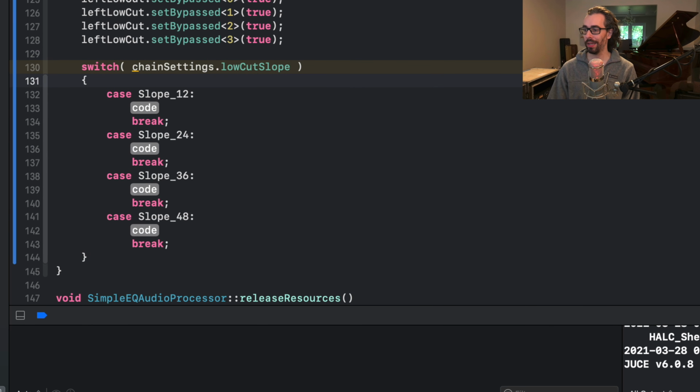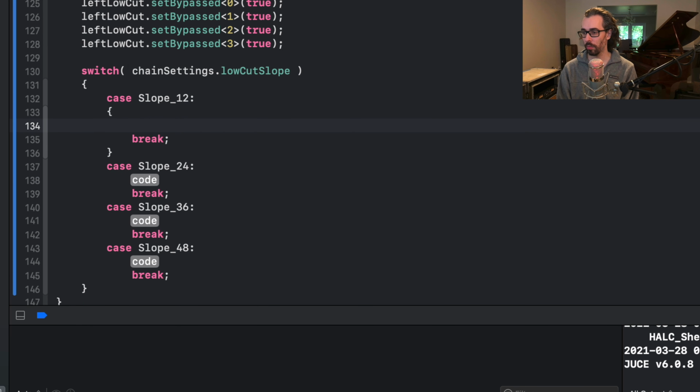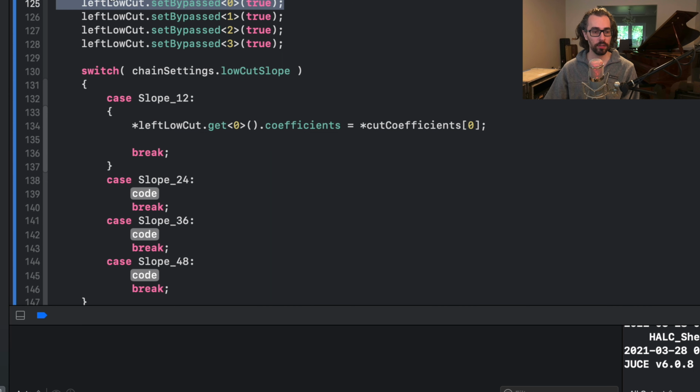Now we just need to fill them in. If our order is 2, meaning a 12 dB per octave slope, the helper function will return an array with 1 coefficient object only. So we will assign those coefficients to the first filter in the cut filter chain and also stop bypassing that filter chain. So we will do left low cut dot get first filter in that chain. We want the coefficients, and we're going to assign it to our cut coefficients, the first element. Now remember, we have to dereference, and then we are going to stop bypassing this particular chain.